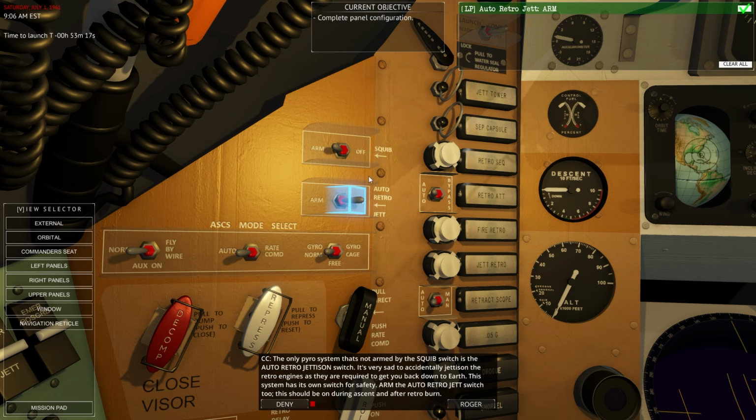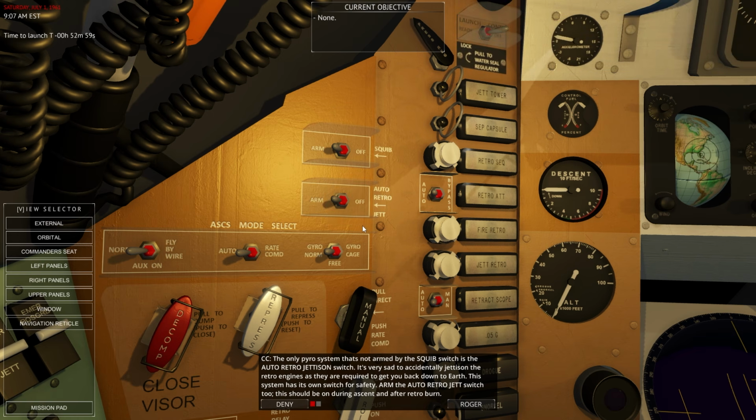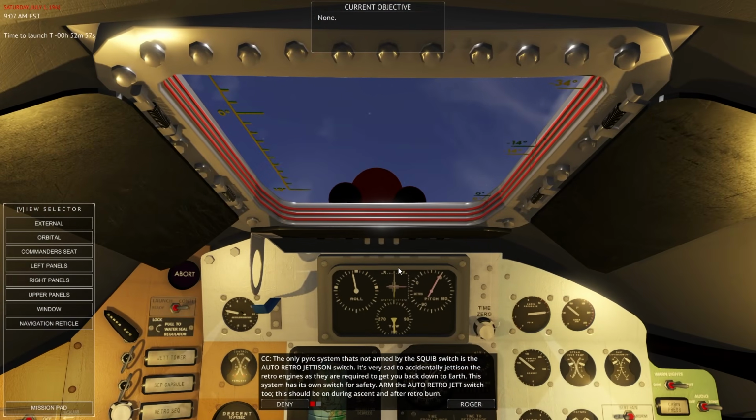That's done. The only pyro system that's not armed by the squib switch is the auto retro jettison switch. It's very sad to accidentally jettison the retro engines as they are required to get you back down to Earth. Done that in Kerbal. This system has its own switch for safety. Arm the auto retro jet switch too. Alright, this should be on during ascent and after retro.